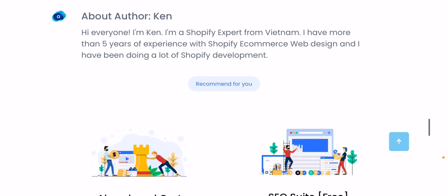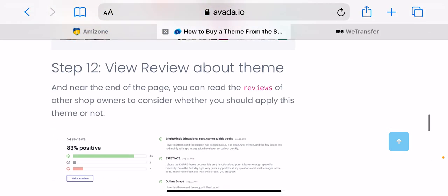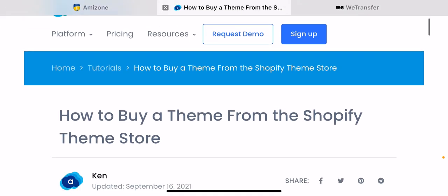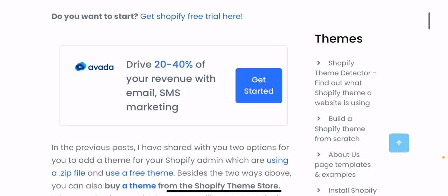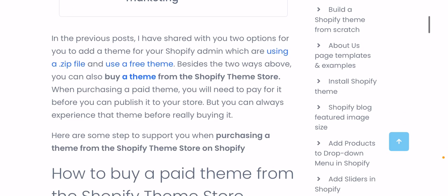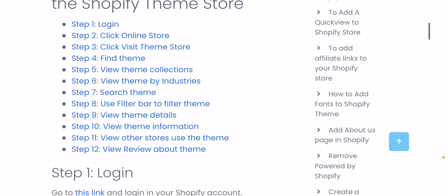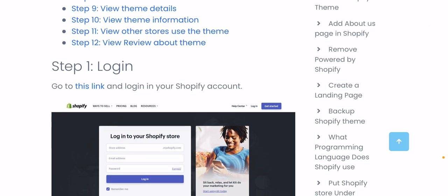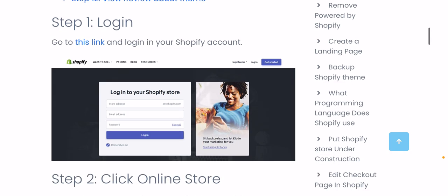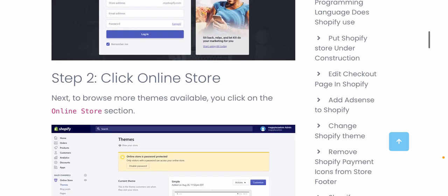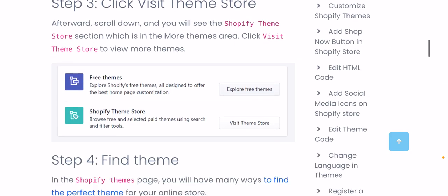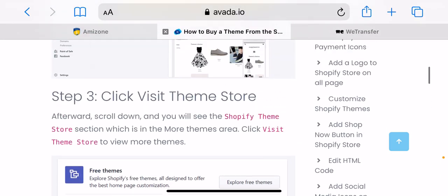Step 6 is view theme by industries. Or you can move your computer's mouse to the word industries to view all the themes which are browsed by industry. Then step 7 is search theme. If you already know the theme that you're looking for, you can click on the search button on the right hand side of your screen. When a search bar appears, you can enter some details of that theme to find it.